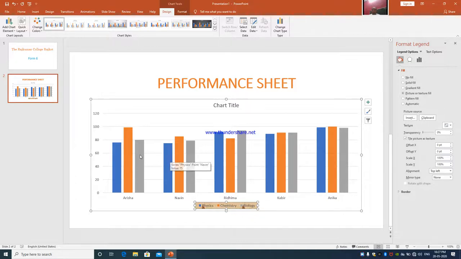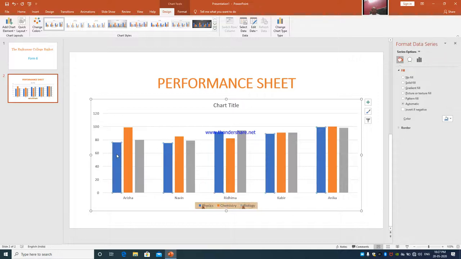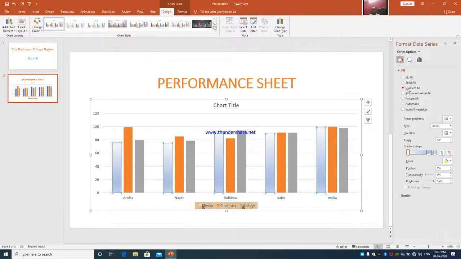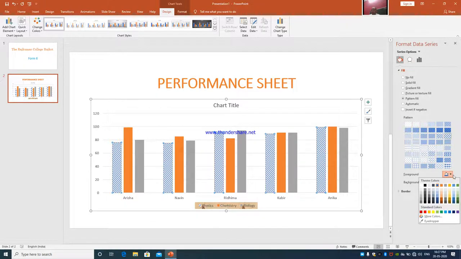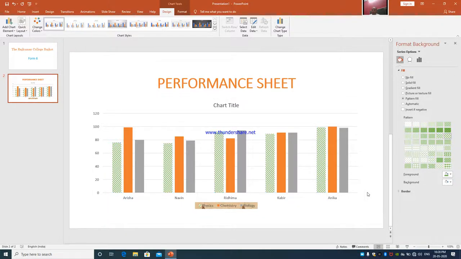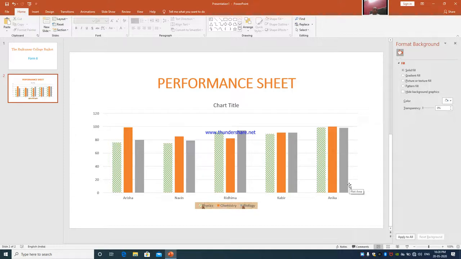Similarly, if you want to apply it for the data series, select the data series, make sure that you have selected all the data series together, and then you can go to the gradient field or you can go to the pattern field, select the pattern of your choice, and it is applied. You will say, sir, if you want to mix match color, okay, here you can go to the color, select the color of your choice, right, and then the changes have been done. So this is how the chart will be helpful to us.